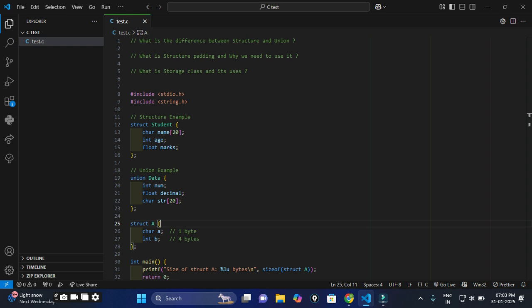Okay. Why do we need structure? Well, it helps you keep your code organized instead of having separate variables scattered throughout your code. You can group related data into a single, easily managed unit. This is especially useful when you are dealing with complex data like employee records, student information, or even game objects.